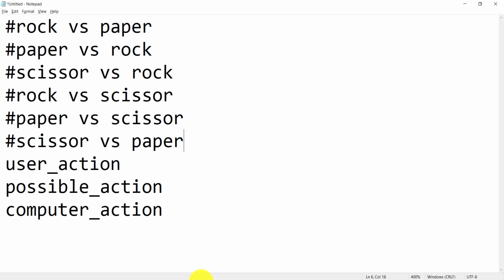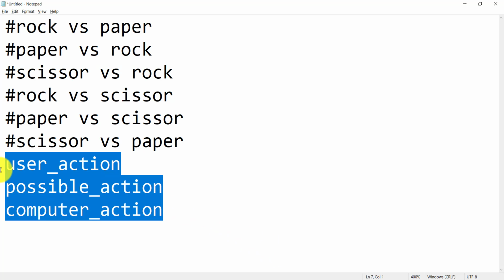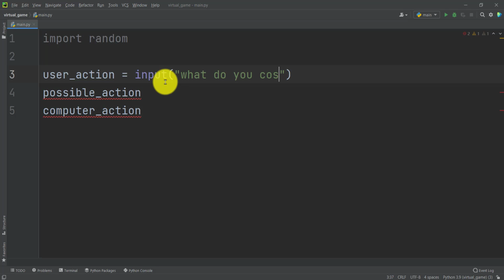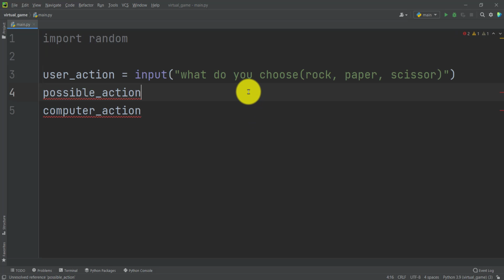Now first we are gonna create these three variables. So I'm gonna copy this. This is gonna give me an error, but I'm gonna do it anyway. User action equals, and there is a function named input in Python that takes input. So user action is equal to input, and the prompt is: what do you choose? Rock, paper or scissor?